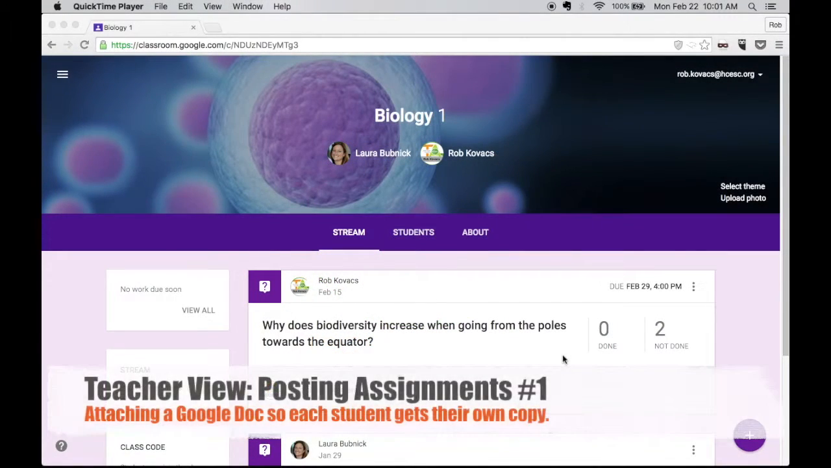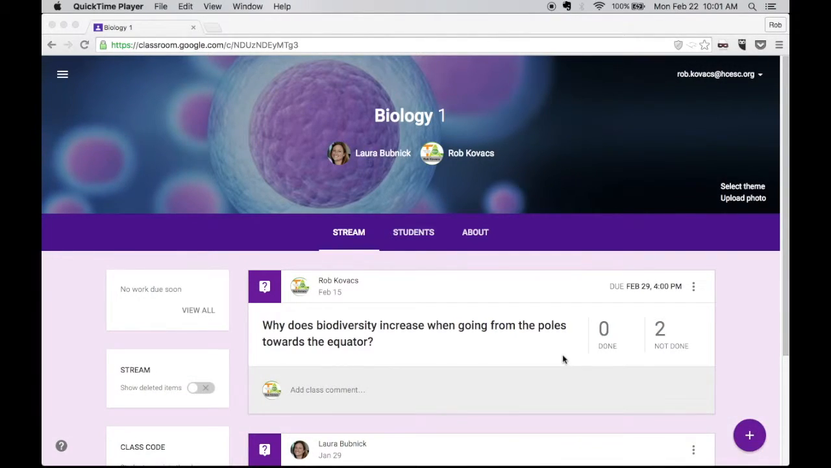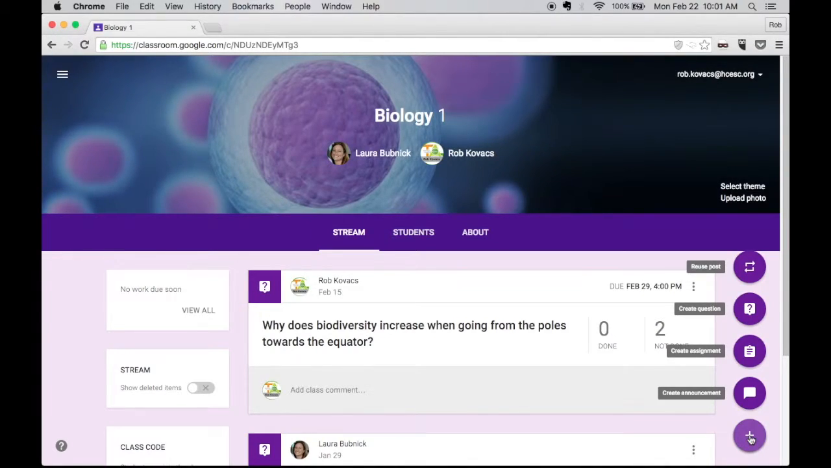So in this video, we're going to take a look at creating or modifying an assignment and getting that assignment completed and turned back in by your students. So the first thing we'll need to do is to create an assignment, and we know that we come down to the lower right to the plus button. When we select that, we get a couple different options. We're going to select Create Assignment.